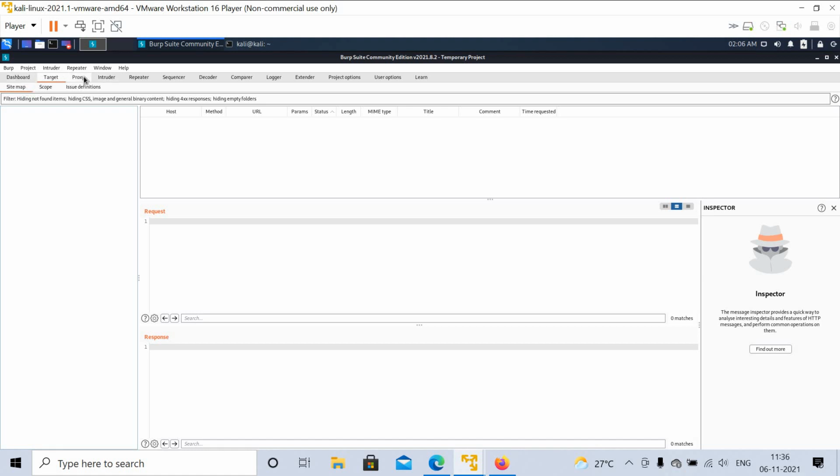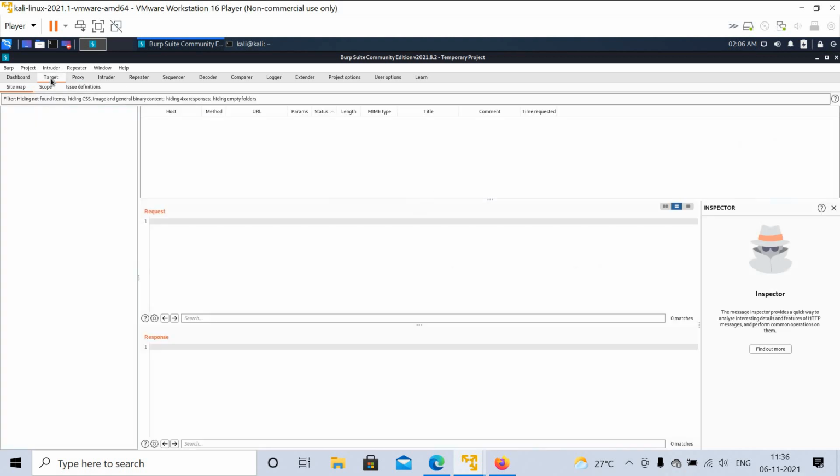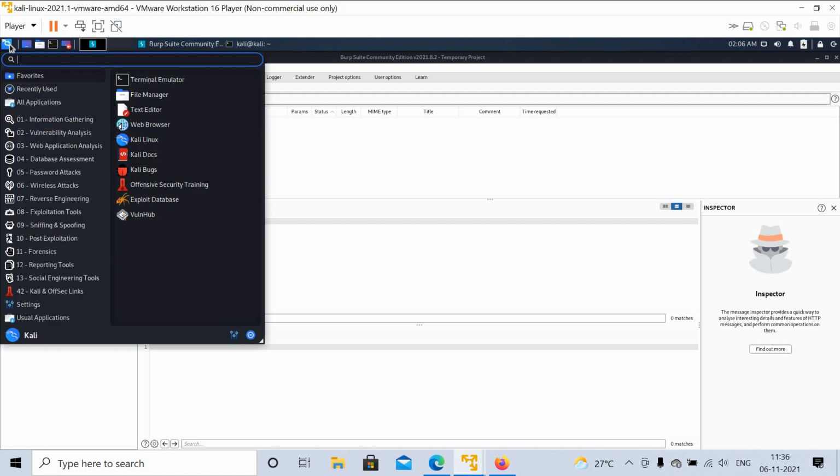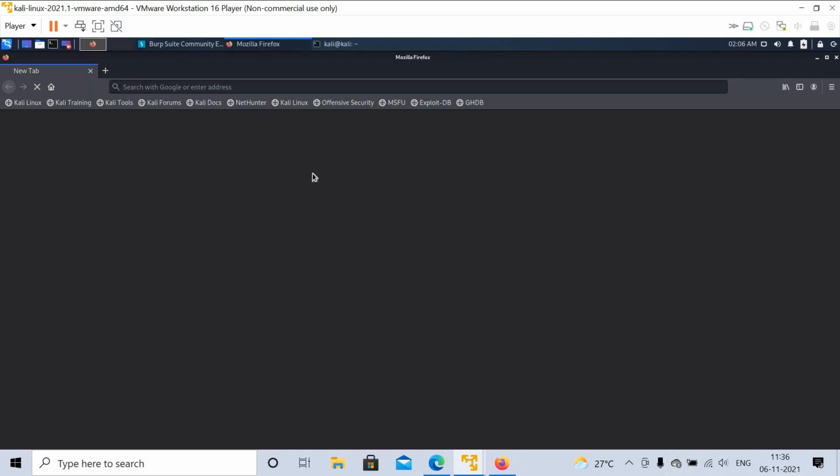Before that, we will quickly go to the proxy, where we can use the embedded Burp browser also. You can use a different browser as well, as there are different options for this. What I will do is go for Firefox and configure Firefox here.